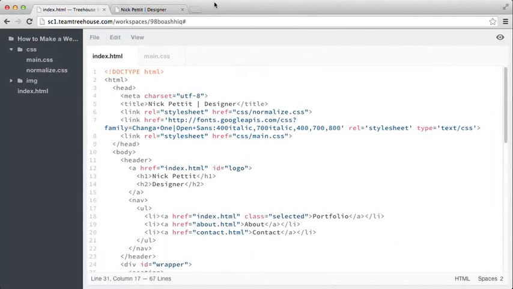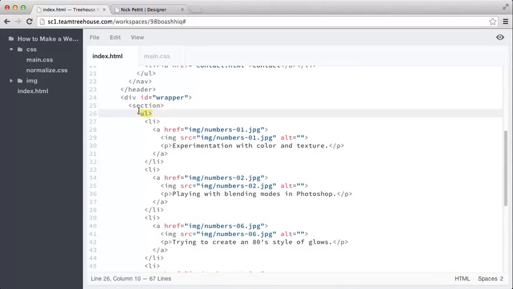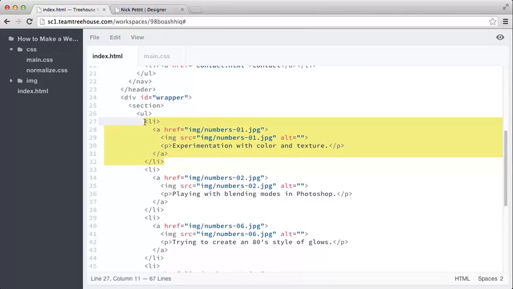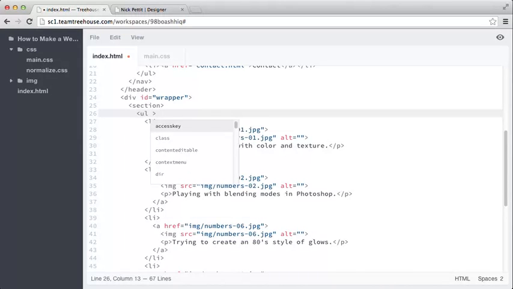First, I want to review our HTML. We built our gallery as an unordered list. Here, we have the unordered list container with list items inside of it. Each list item is composed of a link, and inside of that link is an image and its caption. There are multiple unordered lists on our page, so let's add an ID to this list so we can identify this list in particular. I'll call it Gallery.